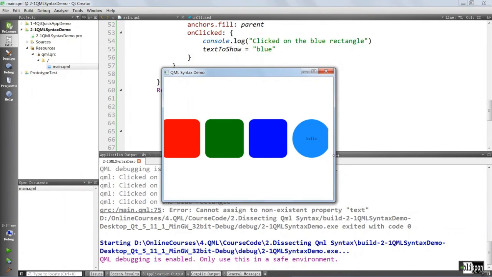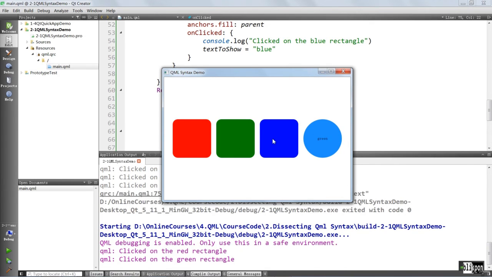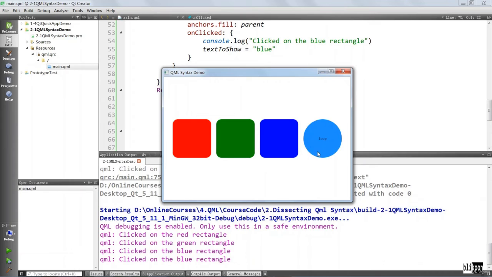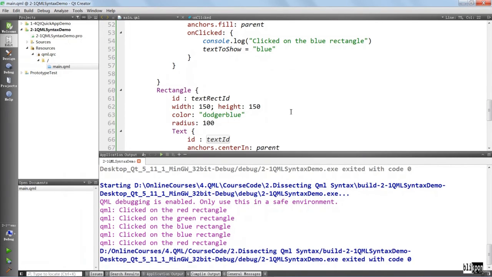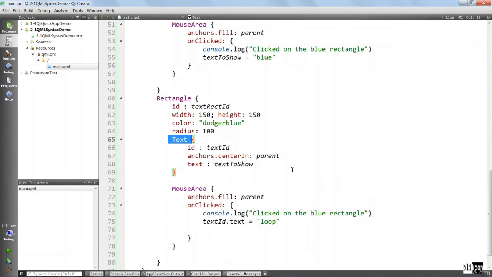Okay, the application is here. I can click on red. I see red here. I click on green. I see green here. I click on blue. I see blue here. Let's click on this guy. We're going to see loop here. But when I click on red again, notice that I get the message here, but the changes are not reflected in the Dojo blue rectangle because I broke that property. I have broken the binding between the text to show property and the text of the text component here. I hope this makes sense.